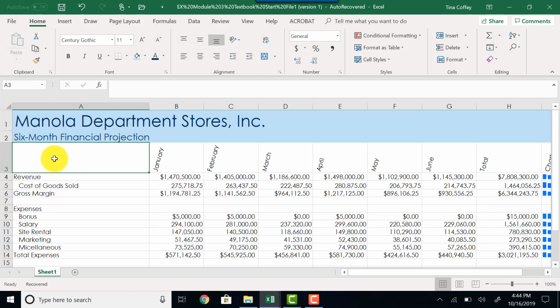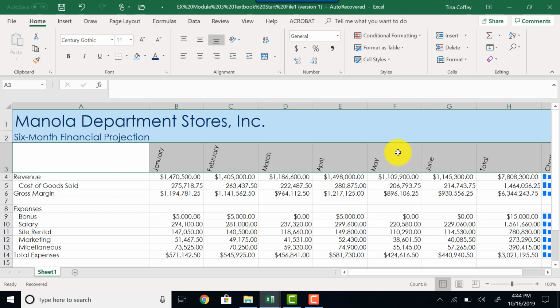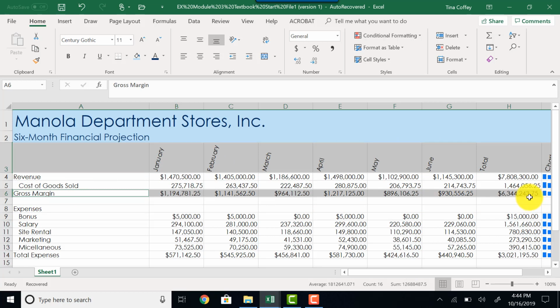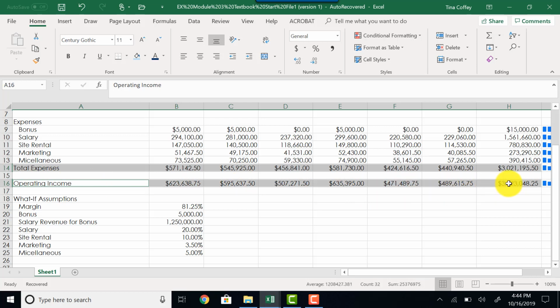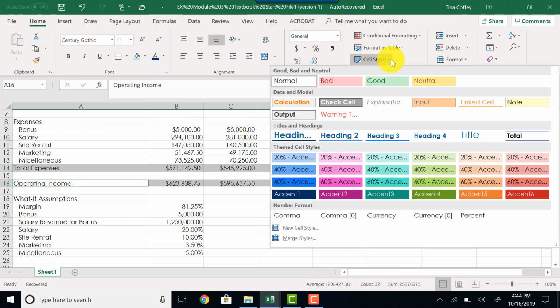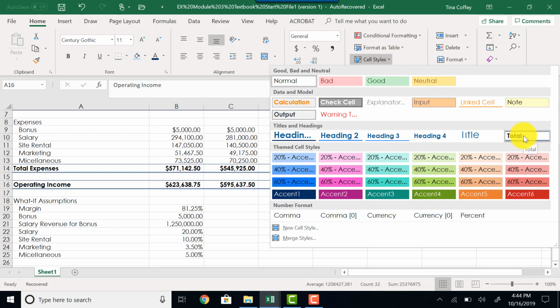Now let's do some other coloring. I'm going to select A3 through I3 and then hold down my Control key again, and A6 through H6, A14 through H14, still holding that Control key, A16 through H16. For this, I am going to want the total cell style. So here we are back with styles again, Home tab, Cell Styles. This I want to be total, the total cell style. There we go.